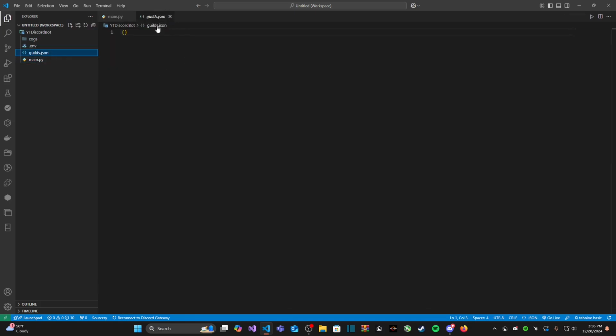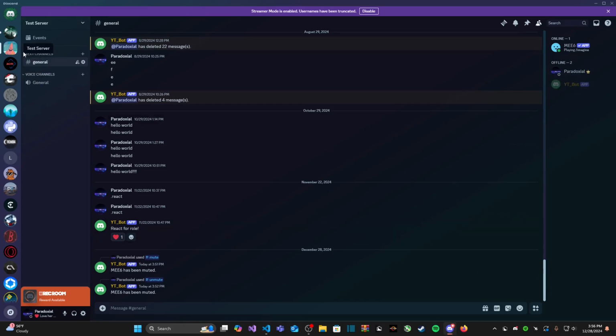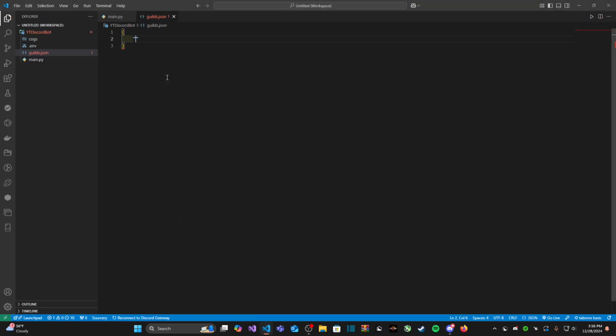But I don't want to go through the hassle of adding that bot again. So what I'm going to do is actually go to Discord, get the guild ID by right-clicking on the server icon, and then just adding it manually. So mute role, and I'm going to set this to null for now.